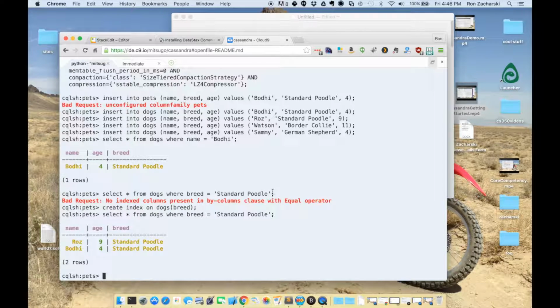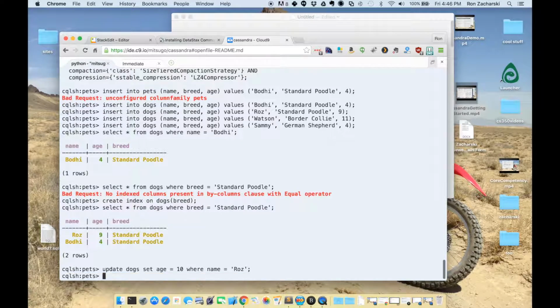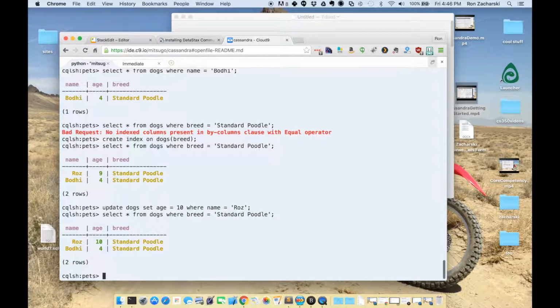And finally, we can make changes, and that again is very similar to SQL. So let me do that. Update the age to 10 where name is, let's say it's Roz that I'm increasing the age on. And now if I do that select statement, I have Roz to be 10. So that's the basics there.